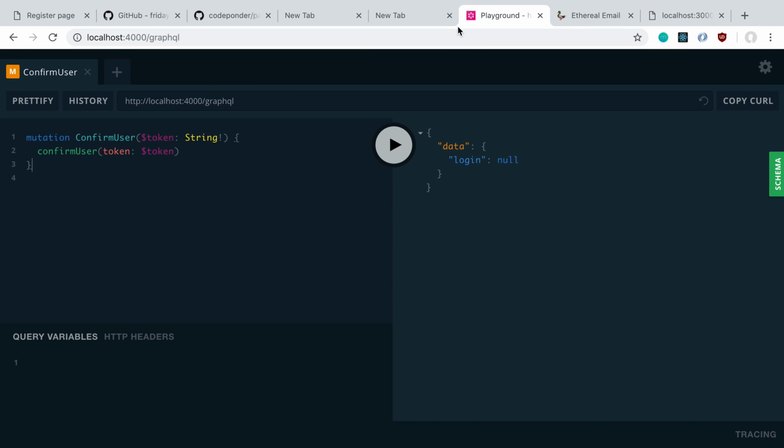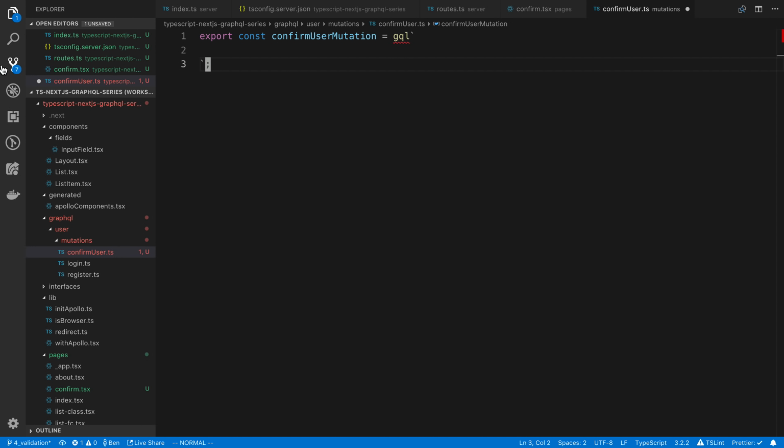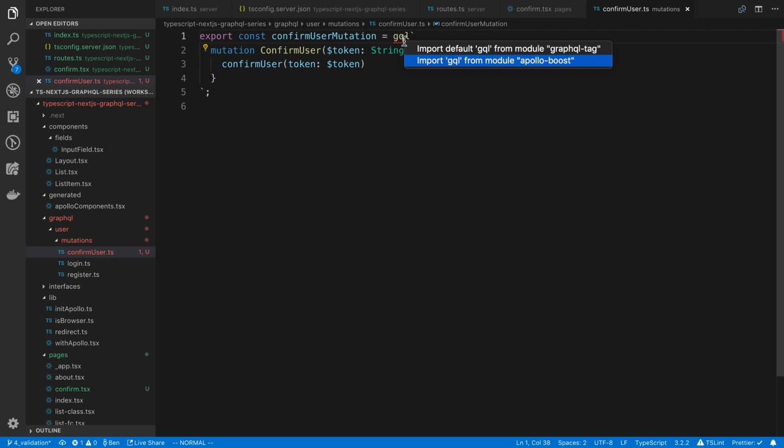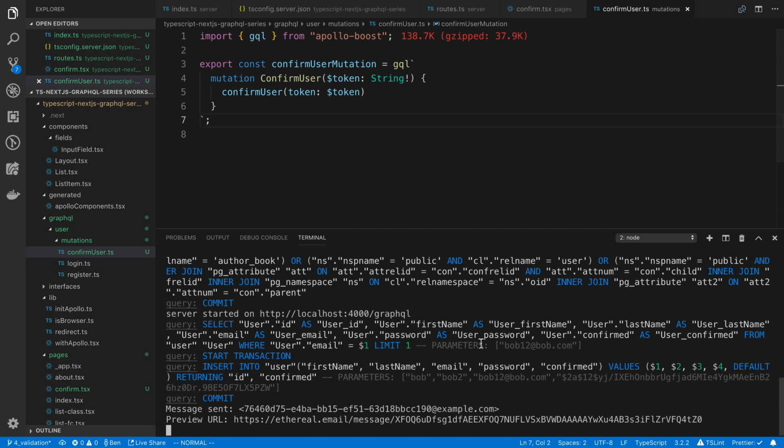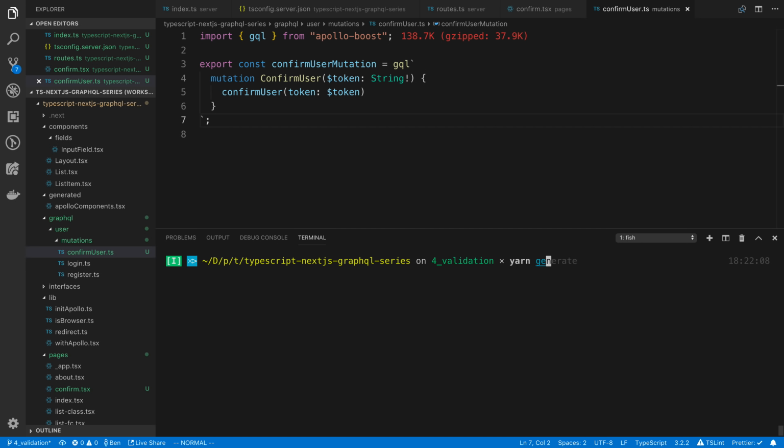And I already wrote this out, so we're just calling the confirmUser mutation. I called it confirmUser with a capital C, and then we have a single variable, which is a token that we get from the URL, which we're going to pass in. All right, so import from Apollo Boost, and the usual stuff that we have to do here. So we added a mutation, so that means we have to generate. Come back over here, yarn generate.